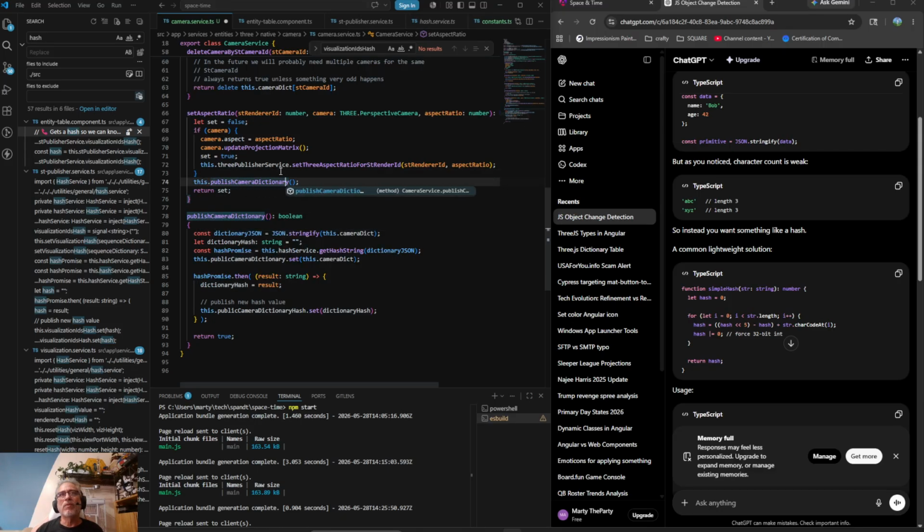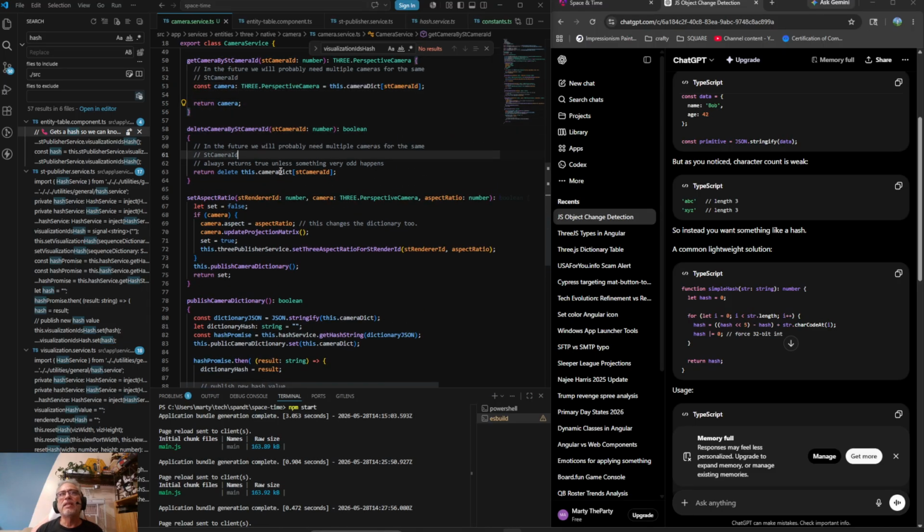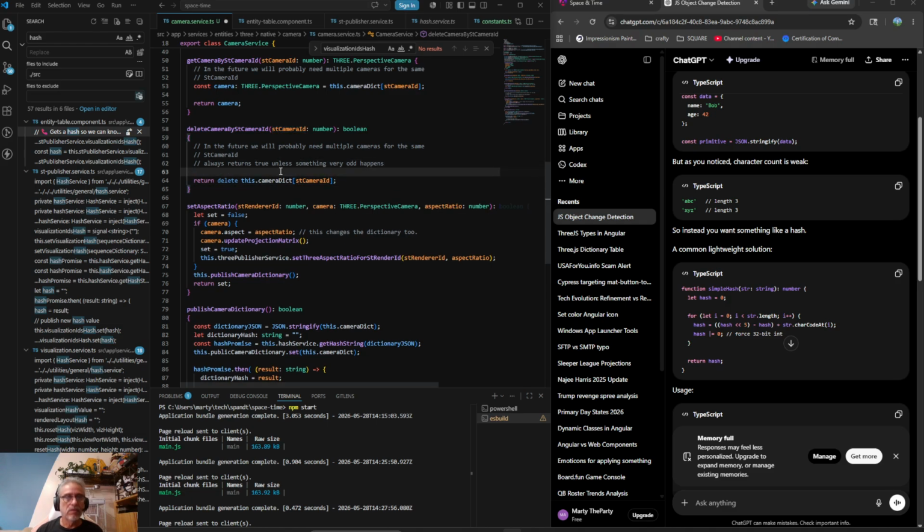And this is one of those things, I guess it's just for me. See, in our dictionary, there's a camera and it has an aspect ratio. Now we might end up, it's so wild, we'll see if this all works. It'll be interesting. So here we're deleting a camera by ID. So obviously we're going to be publishing that.